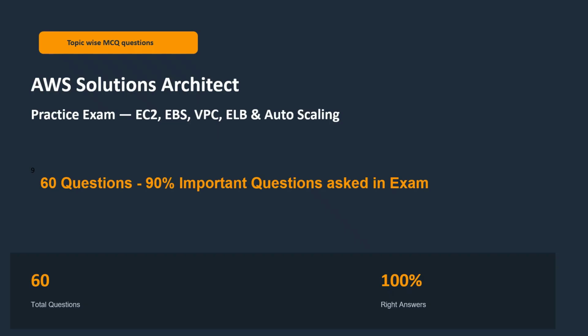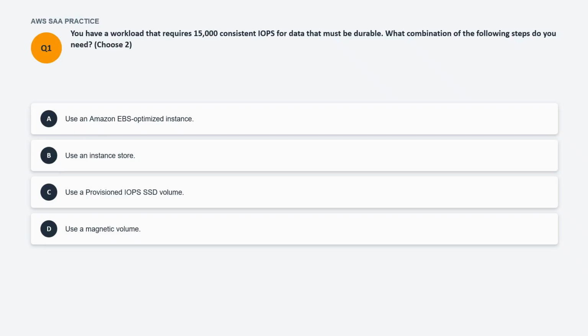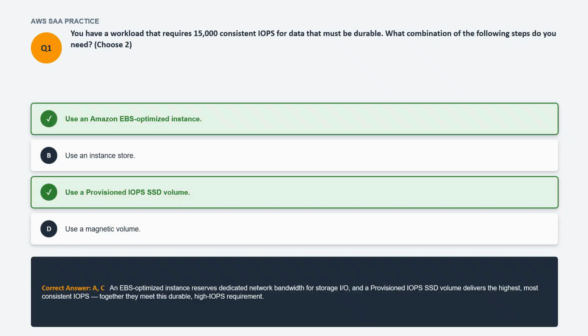So let's start. The first question is, you have a workload that requires 50,000 consistent IOPS for data that must be durable. What combination of the following steps do you need? Use an Amazon EBS optimized instance, use instance store, use a provisioned IOPS SSD volume, and use a magnetic volume. You can take your time, pause the video to choose your answer. So the answer is A and C.